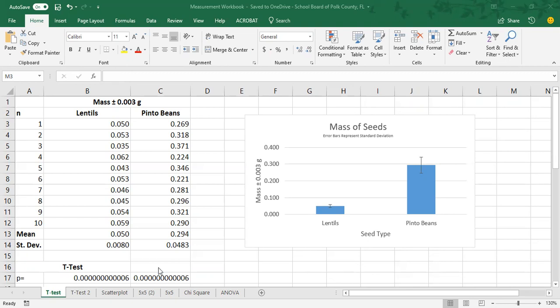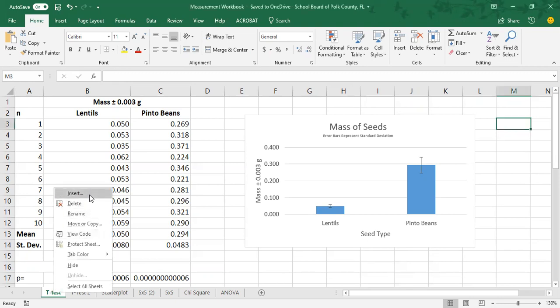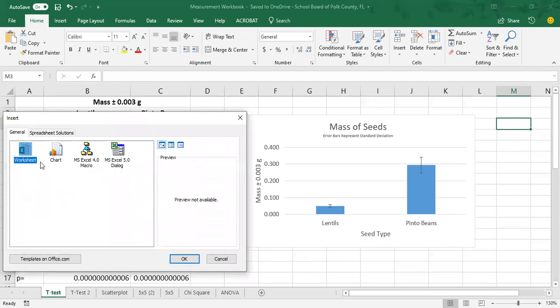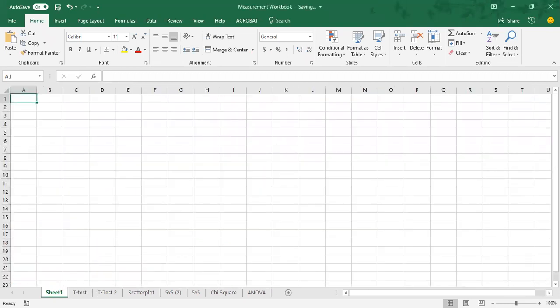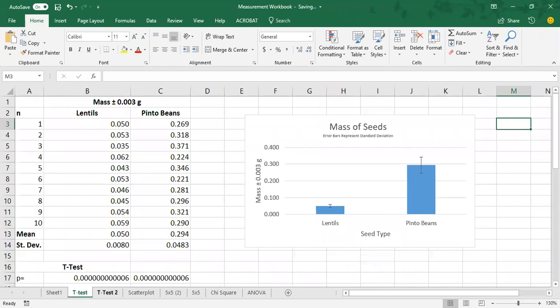To get started, on this tab down here, I'm going to open up a new sheet. These are called sheets. I'm going to do that by right-clicking and going up to Insert, and then I'll insert a new sheet. You'll see now it says Sheet 1. The t-test is here. So you can toggle between the sheets this way.